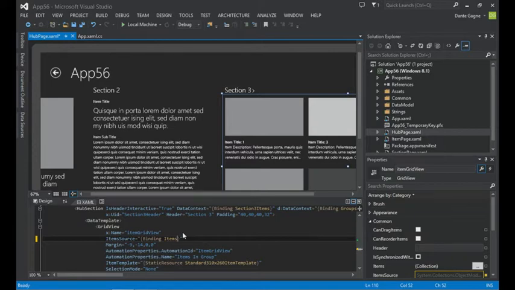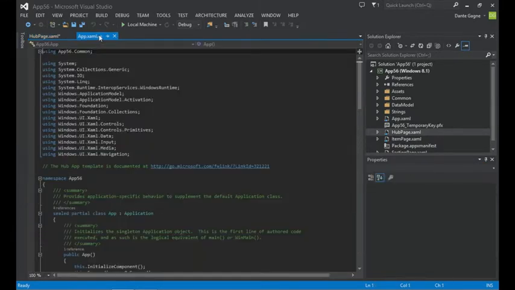I want to show you something else here. We're going to jump over to the code editor, and let's talk about a hypothetical situation.